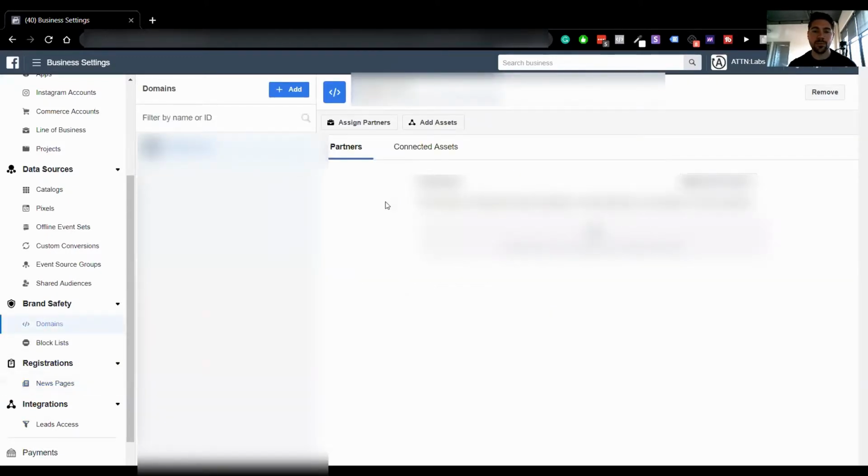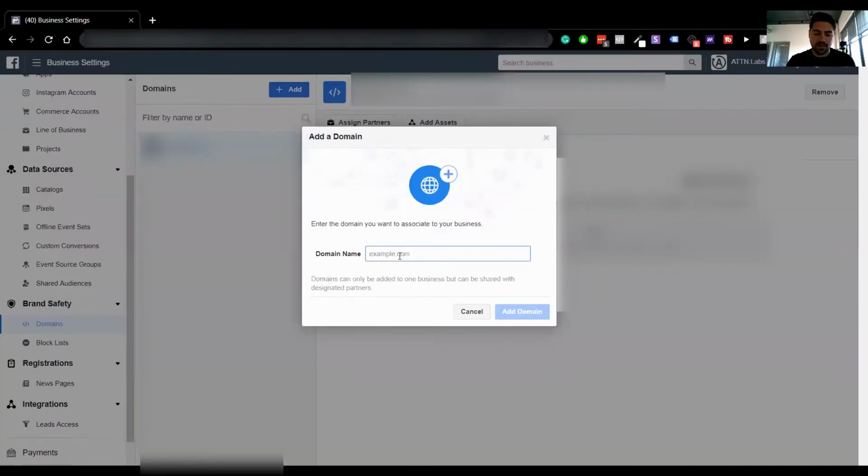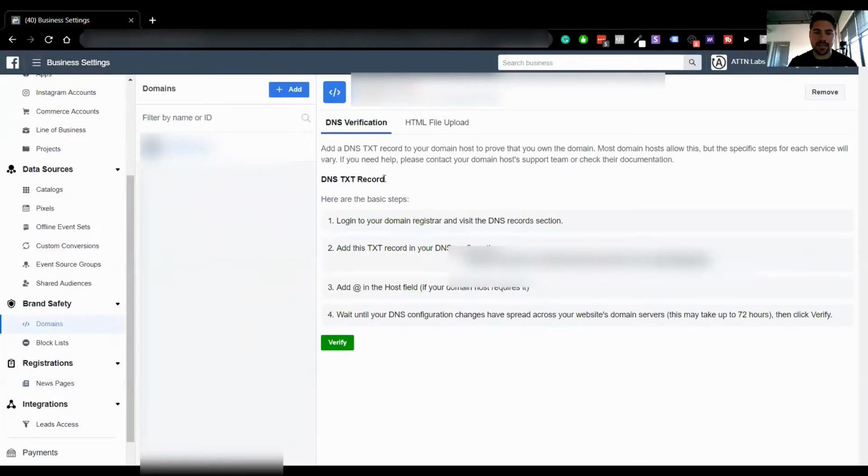Domains is going to be a super important one. Make sure to set up and verify your domain. So what you'll do is you'll come in, you'll enter your domain, let's say attentionlabs2.com. And once you do that, you're going to see that it's going to ask you to add a DNS text record. So this is going to be where you log into your actual GoDaddy account or wherever your DNS is being hosted, and make sure to verify that. It's going to be another really good trust symbol for you to have on Facebook Business Manager.